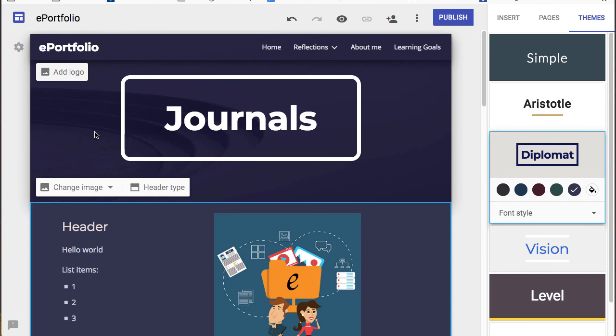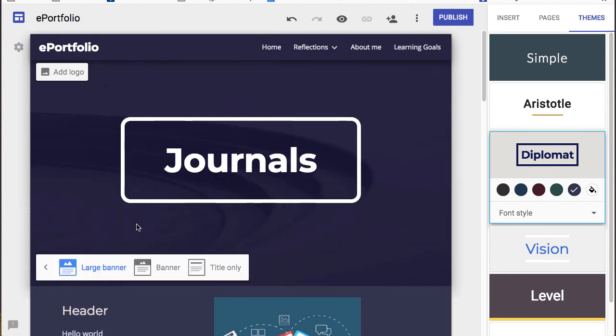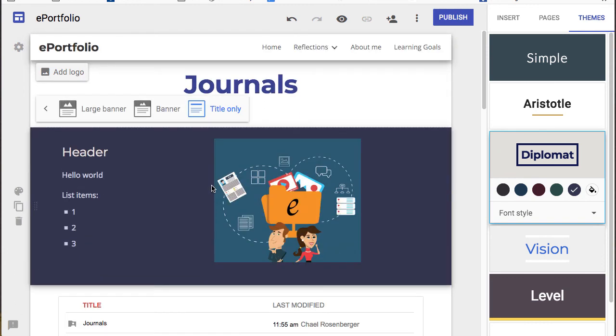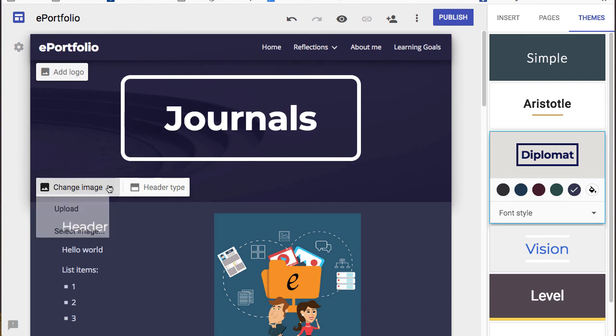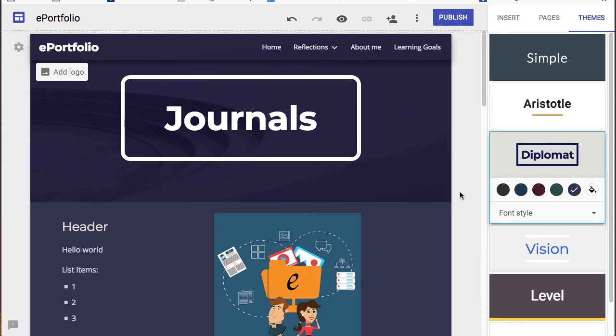At the top, your header has a few styles. We can go to header type. You can go large banner, banner, or title only. I'm just going to go to banner. And then you also have the ability to change the image from either this colored image that matches the theme, or you can select and add your own image. Those are items that you can play with however you want.